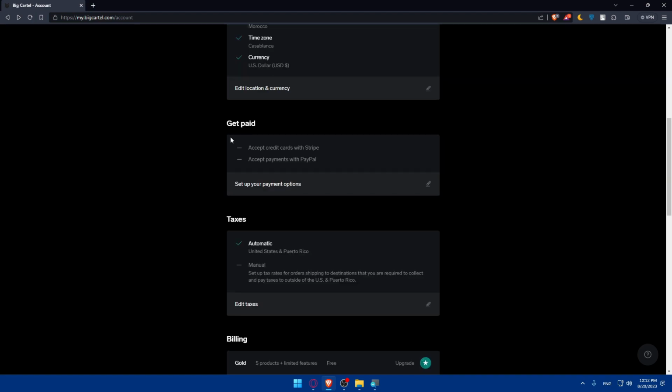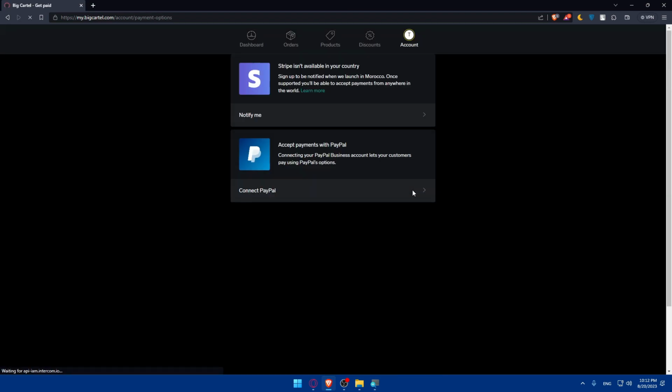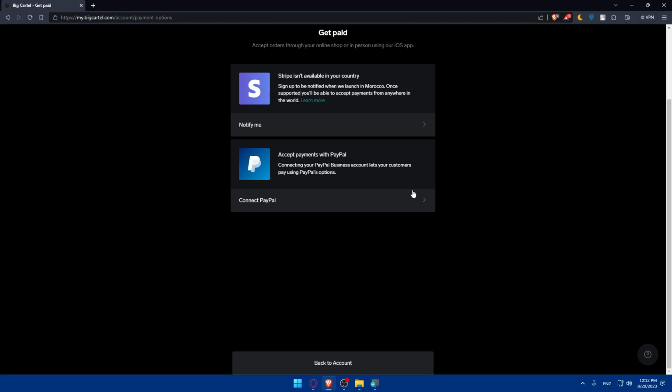And here, as you can see, what you will need to look for is this Get paid section. It will let you accept credit cards with Stripe and accept payments with PayPal. So click on the set up your payments option. As you can see, I'm not able to use Stripe, just in my case, because it's not available in my country.